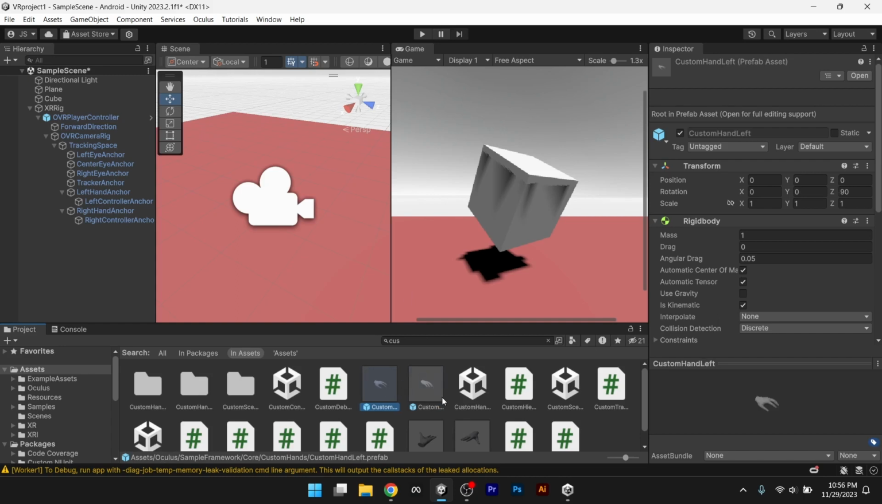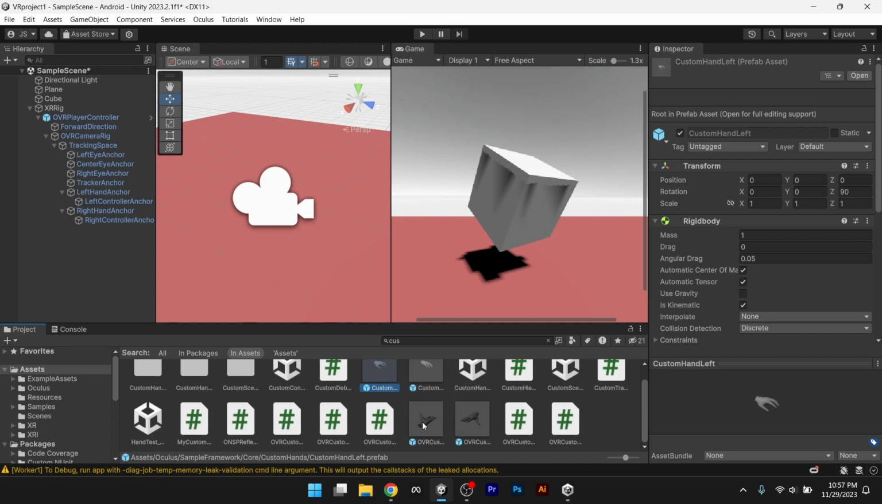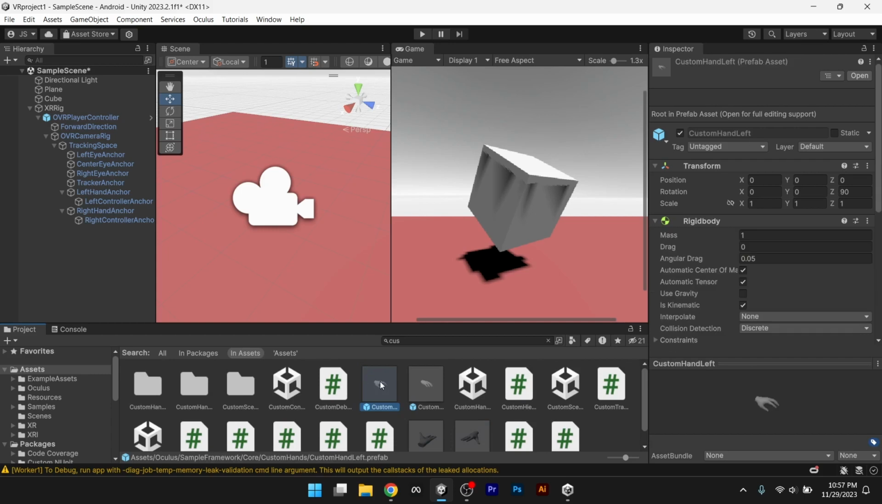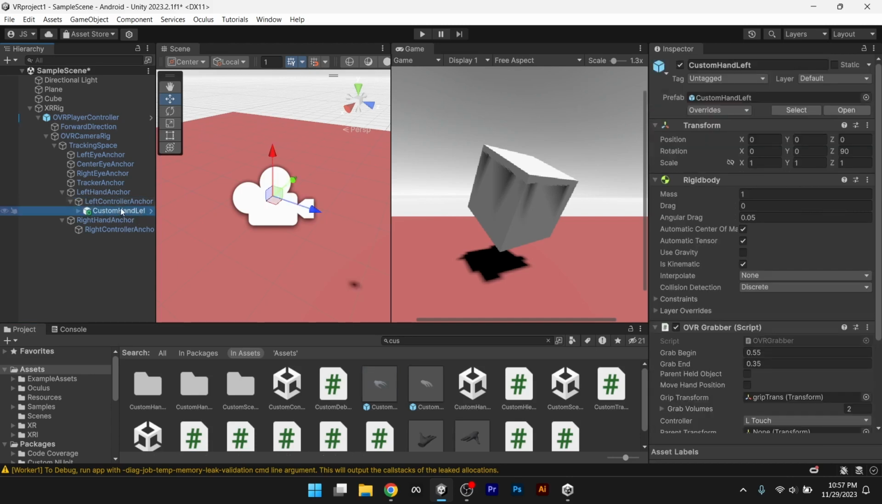So in custom here, I have so many hands. I have OVR custom hands here, and I also have just the custom hands prefab. You're going to be working with these two because they already have a rig, which saves a lot of time. So this is the custom left hand prefab. I grab this left hand and drag it to make it a child of the left controller anchor. You can see that it's a child of it, right? And it got added here too.